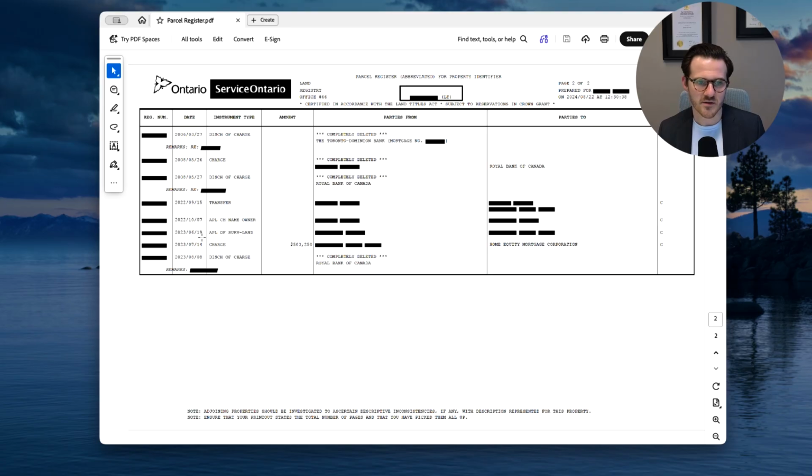Now, after that, in 2023, there was a survivorship application, and that's what this designation is here. So what happened is these 2 owners own the property as joint tenants, which means there's a right of survivorship.